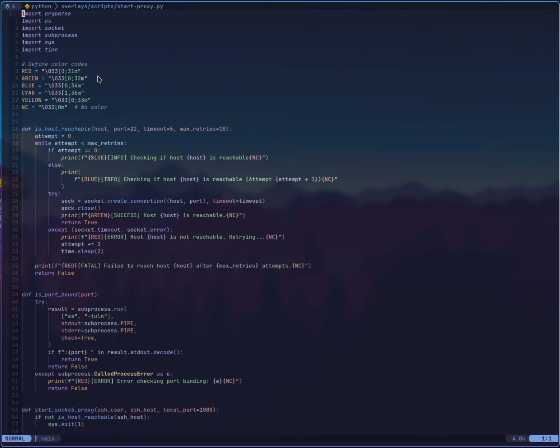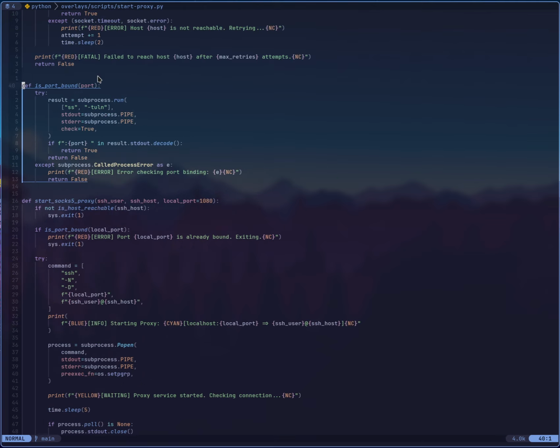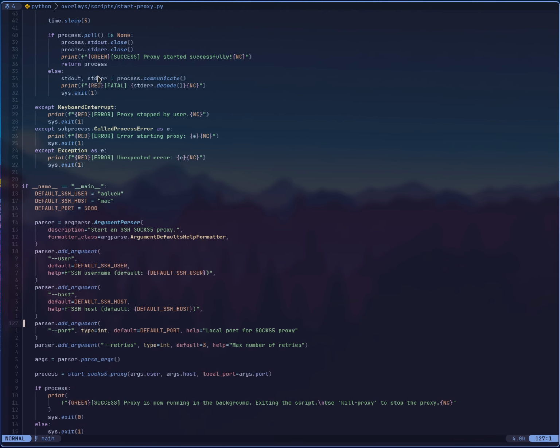The first thing that will happen is this start proxy script will come through here, and I've defined a couple of functions inside my Python script, and at the top I've defined some colors and imported a few of the libraries that I want to use. The first thing here is the main function. I've got some predefined defaults that just make things a little easier using the tool, but I've also defined the argument parser so that you can use things like user, host, port and retries and pass in your own overrides to the defaults.